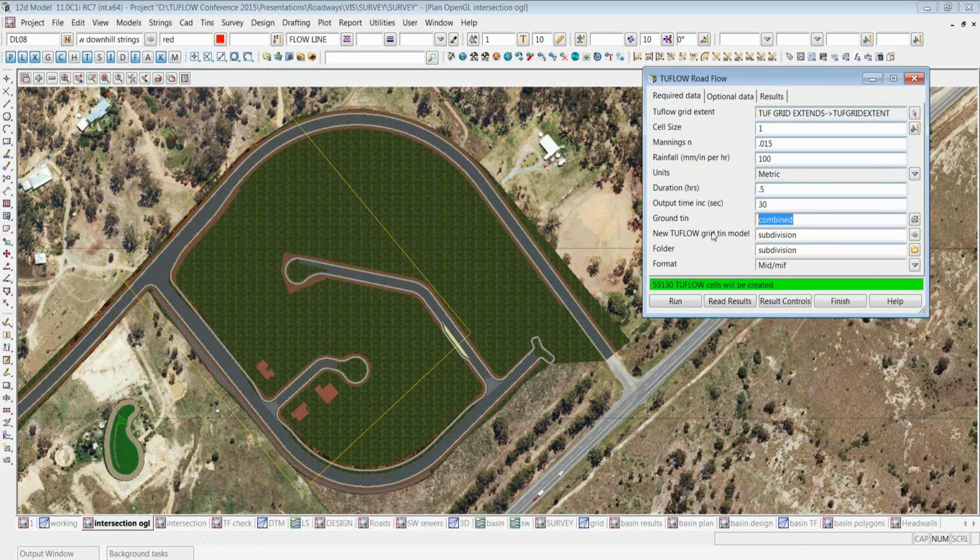Now the ground TIN. The original TIN that we looked at in the other view was a super TIN inside 12D, and it's from that we'll extract the levels. Those levels create the grid TIN, and that is the grid that I was talking about before that gets sent across to TUFLOW, where we have an elevation at the cell centers and an elevation at the center of the sides. There are several files that will be created during the process.